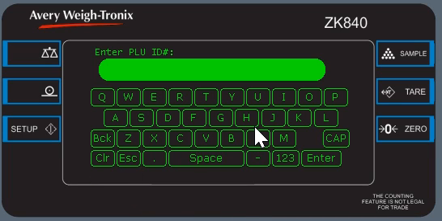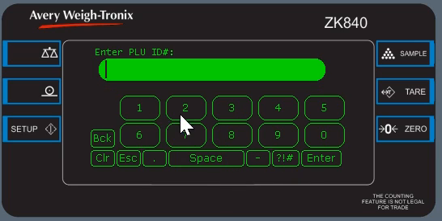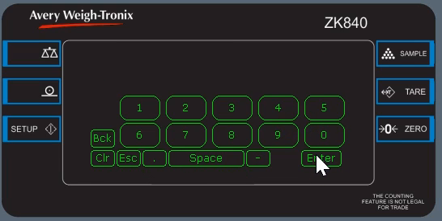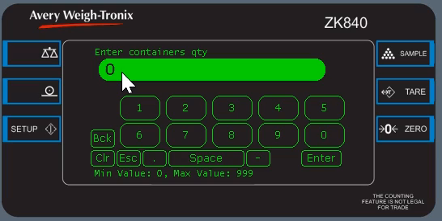Press the PLU button to enter the PLU code, PLU ID, or you can use a barcode scanner to scan the ID. For example, right now I use 1. Press enter. Next, it asks you for the baggy tag weight. For example, now I put 0.5. Enter.